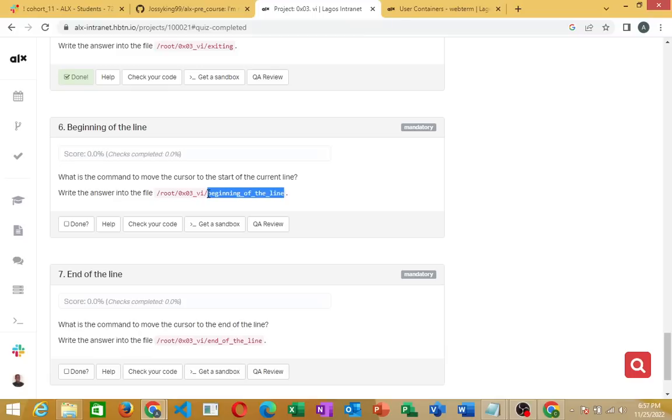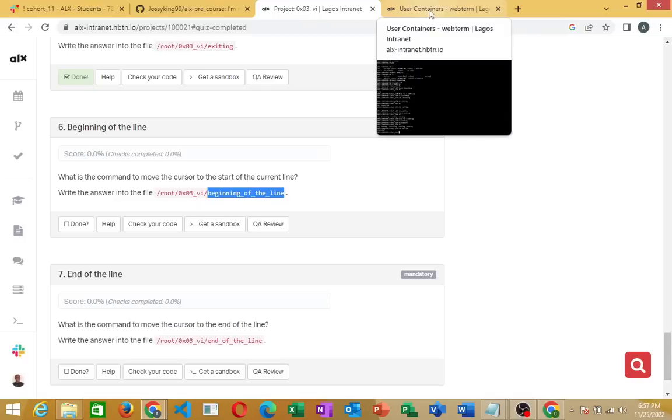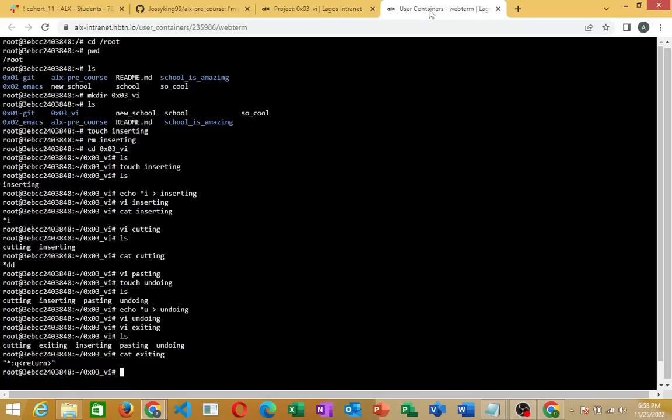Alright, I just copied this using Ctrl V, beginning of the line, instead of going there and struggling to type it out. So we are using Emacs. What do we do? I say touch, Ctrl V, I paste that, beginning of the line.